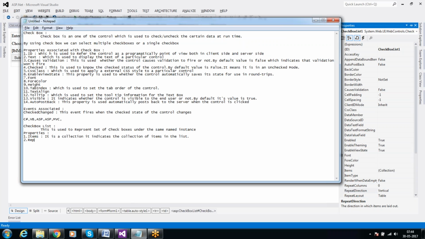So the items you can specify in the collection. Once we're done with this properties information, I'll show how to do that. Repeat direction. Generally, we have to specify the direction in which items are aligned, meaning either horizontal direction or vertical direction.